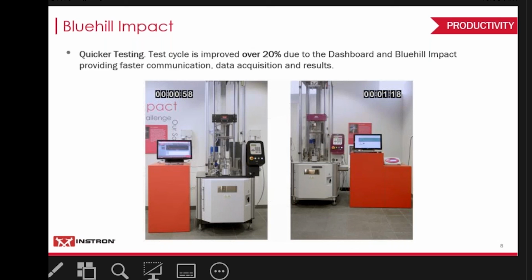As you can see, running the same test with the Bluehill Impact, we have a quicker testing cycle time. It has been improved by over 20%. We can send you this video link. It's saved. We can share that with you. Just simply ask your sales team and we can provide the link to you. What we feel is that obviously this improved cycle time should lead to more efficiency in your lab and greater throughput.